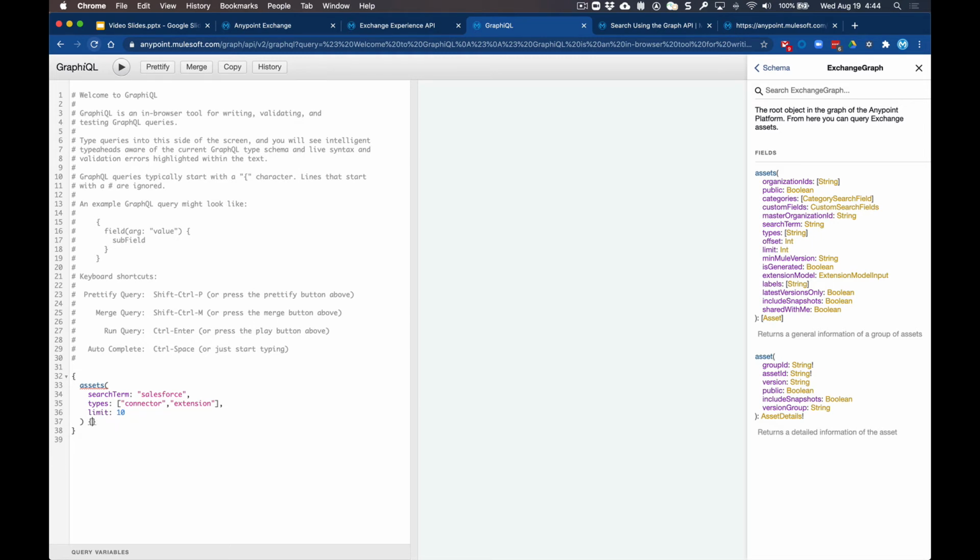And then additionally, after the queries, we also want to put in what we want returned back from the Anypoint Exchange GraphQL API. So if you hit Control-Space on the keyboard, it's going to show you all the available fields that you can return back from this GraphQL API. So in this case, let's go ahead and return back the name. We'll also do the description, the icon, and then we'll also do type.